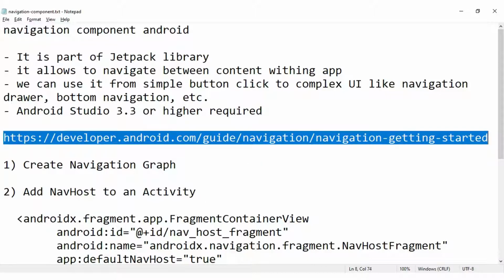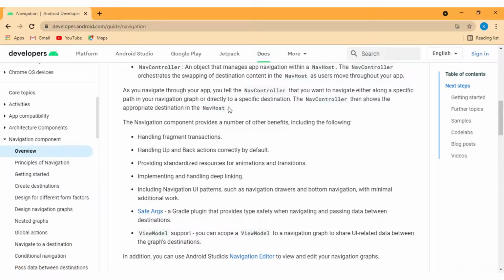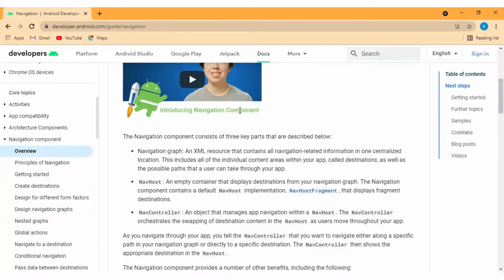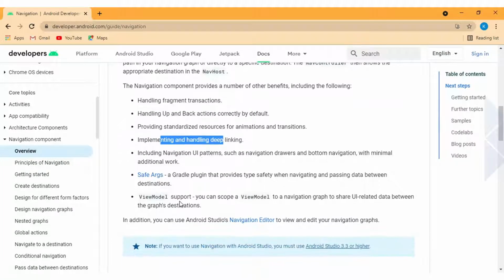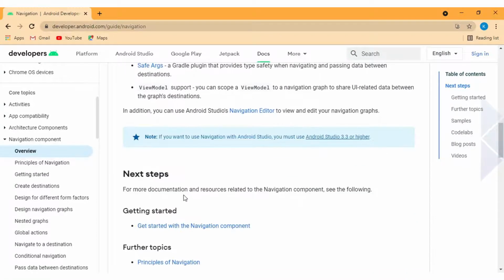So let me show this in my browser, which is already open. You can see here, many benefits are mentioned, like handling fragment transactions, and up and back navigation provided automatically by default. Deep linking you can also implement with the help of the navigation component. Okay, and many more advantages are there. So let's start the coding.